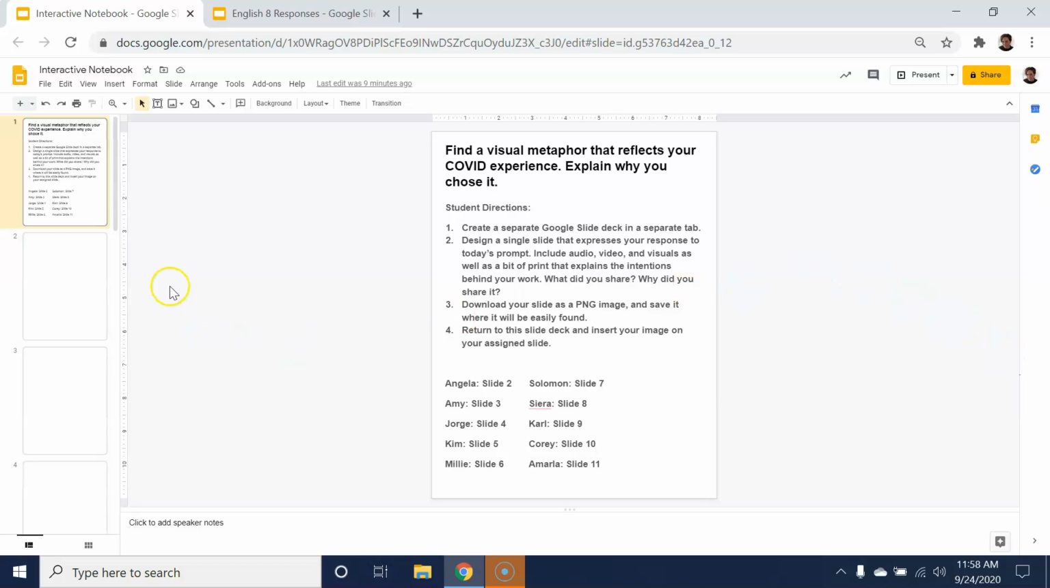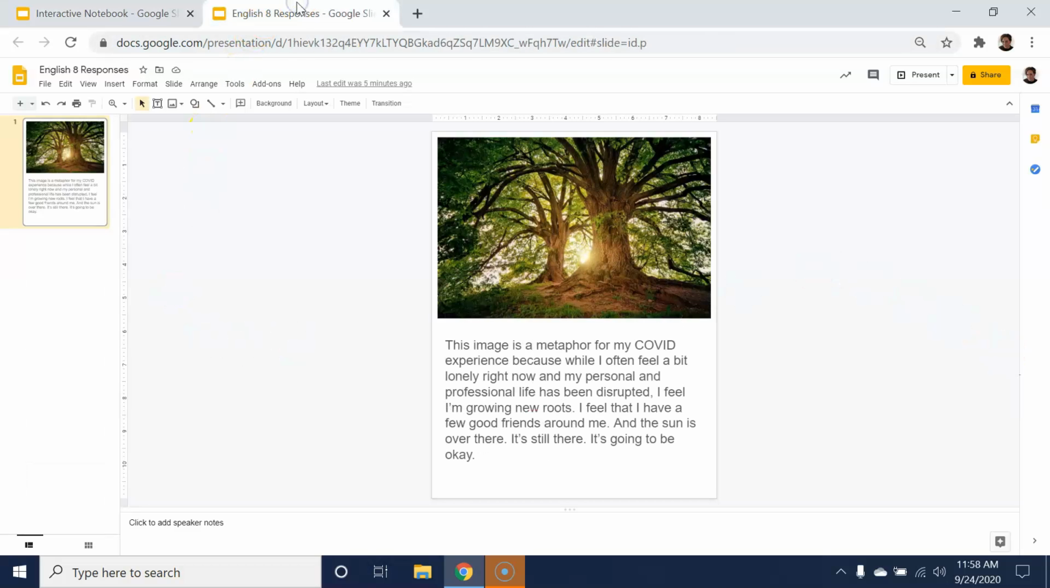So let's take a look at what it looks like when we open up a set of slides in a separate tab. These are mine, they're not shared with the class, and what I've done is I've decided to work with an image. The image of this tree is a metaphor for my COVID experience, because while I often feel a bit lonely right now and my personal and professional life has been disrupted like so many people, I also feel that I'm growing new roots and I have a few good friends around me and the sun is over there and it's going to be okay. This is my answer to that prompt.